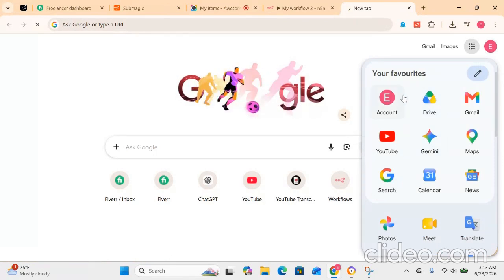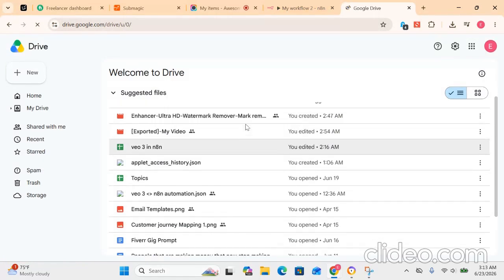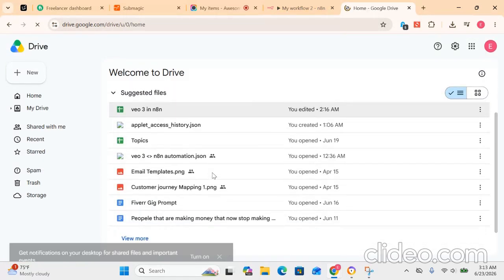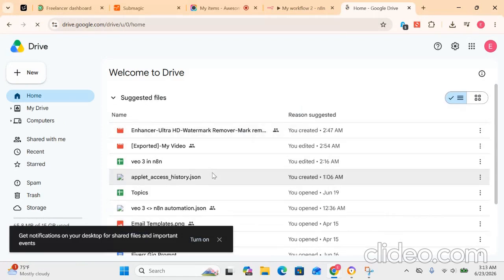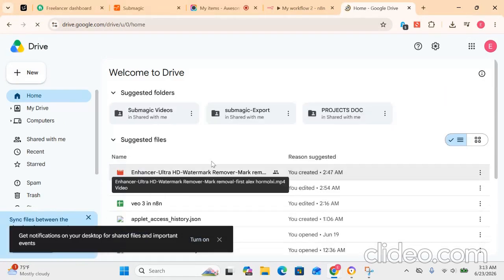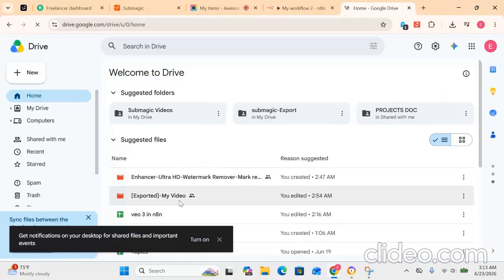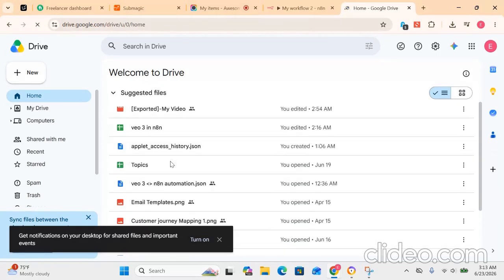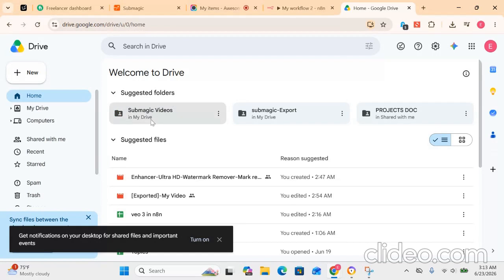My drive. So as you can see, give me a second. You have to create two folders, the Submagic video and Submagic export. Just create two folders, name one Submagic video and name the other Submagic export.